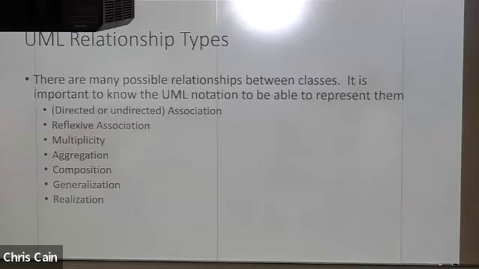So lots of different kinds of types here. We'll start with either directed or undirected association. We'll go into reflective association, multiplicity, aggregation, composition, generalization, and realization. There are other relationship types, but these again are far and away the most commonly used.